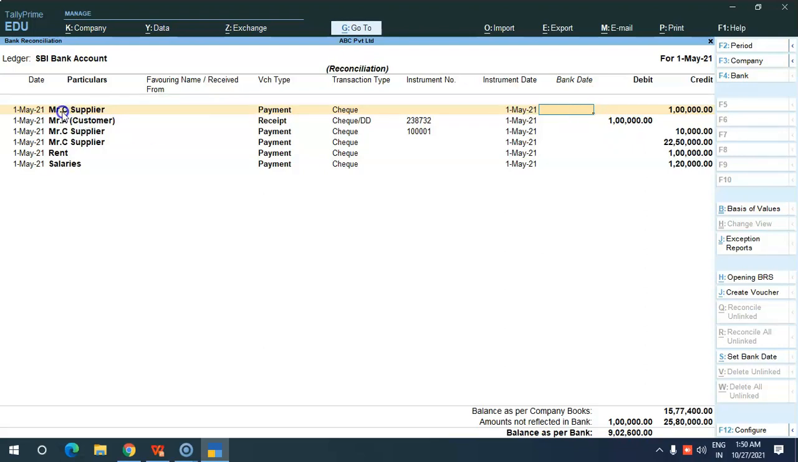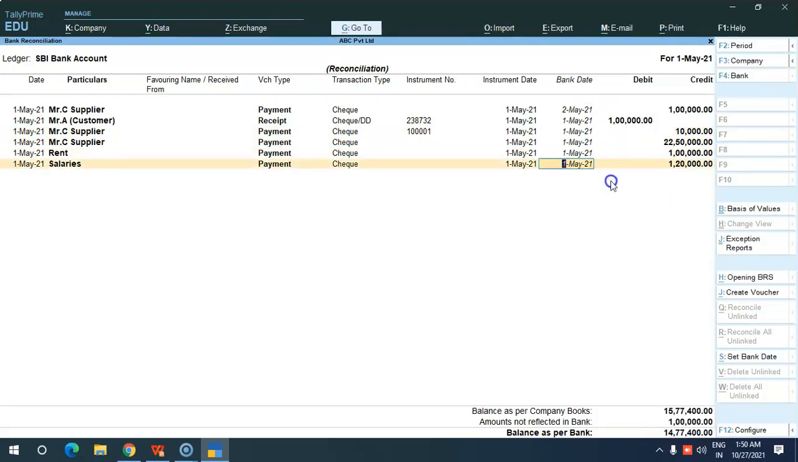For example, in the first transaction, you made a payment through check to Mr. C on 1st May. Once you have given the check, you would have passed the entry in your books of accounts. But Mr. C presented the check only on 2nd May, so it got cleared on 2nd May. The actual date shown in the bank statement is 2nd May, so for the bank date you have to give 2nd May. Like this, you have to reconcile everything. Okay. After reconciliation, you can find both balances will be equal.